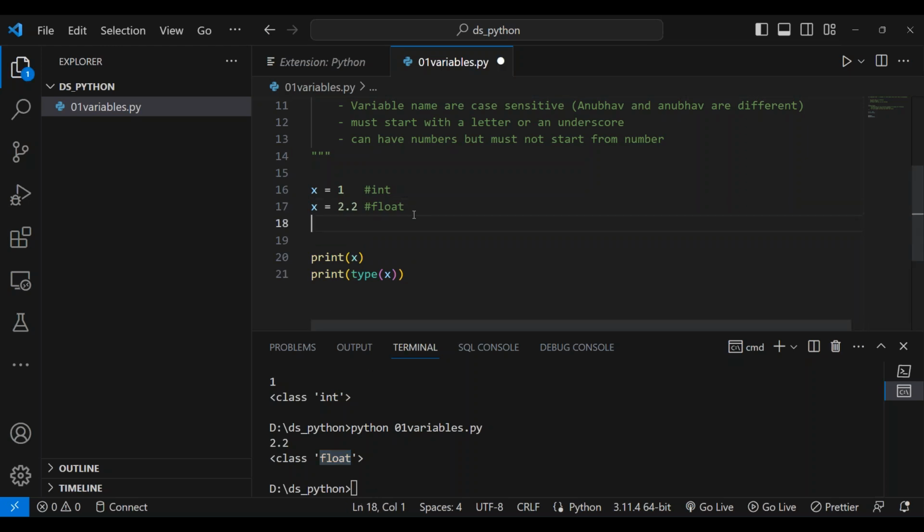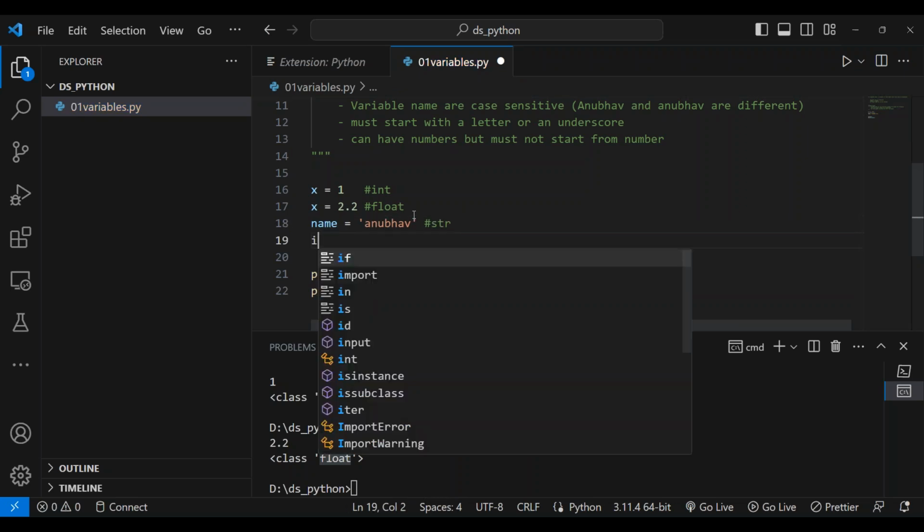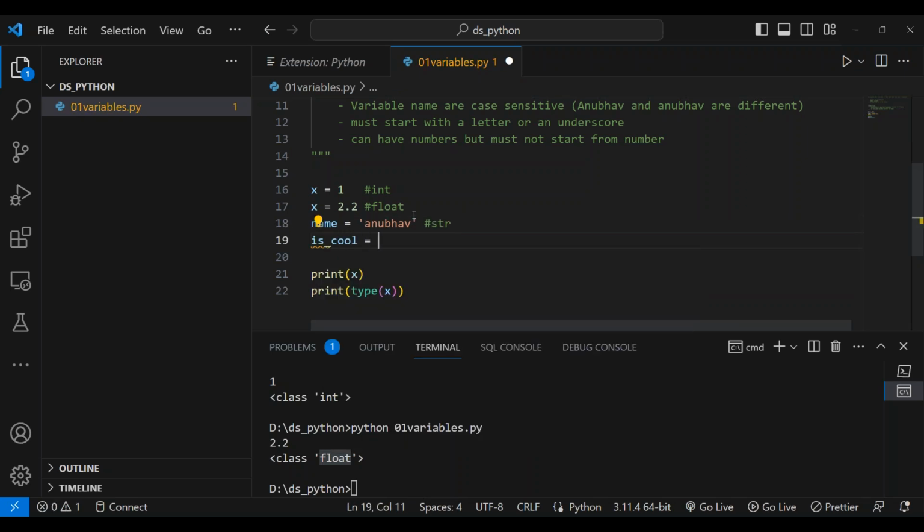Now I create the next variable. Let's say name is Anubhav, a str, and this should be inside single quotes, as every string literal. I will also put is_cool, and I say True. So Boolean values always start with a capital letter, True or False. They are Boolean data.